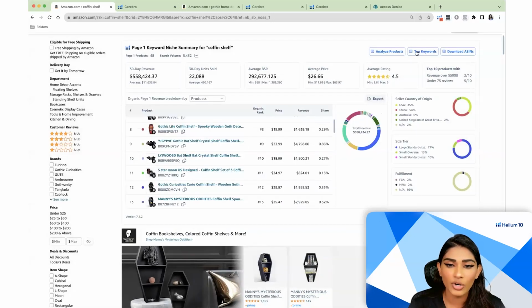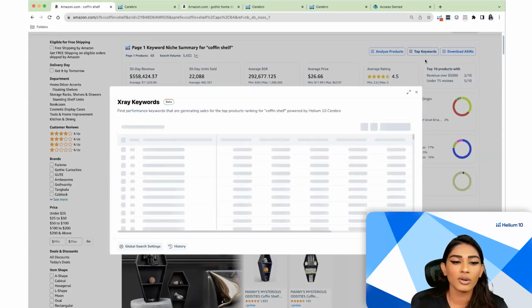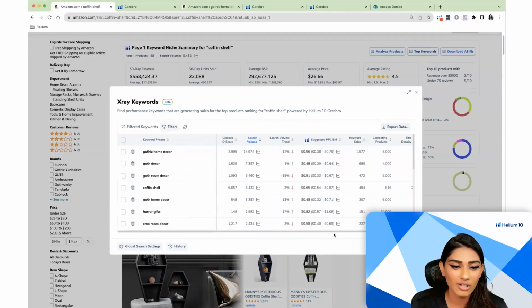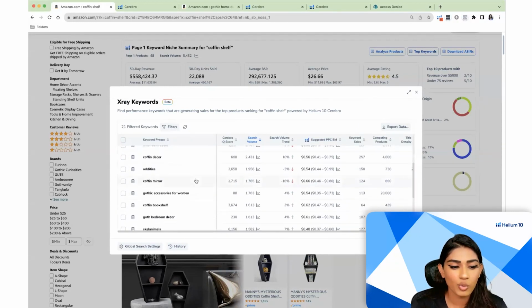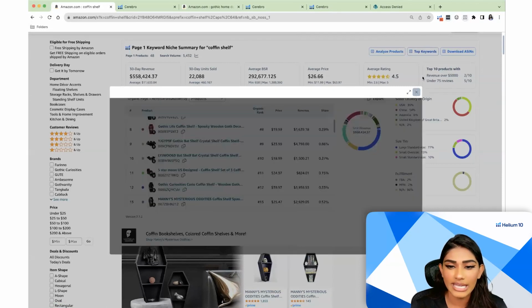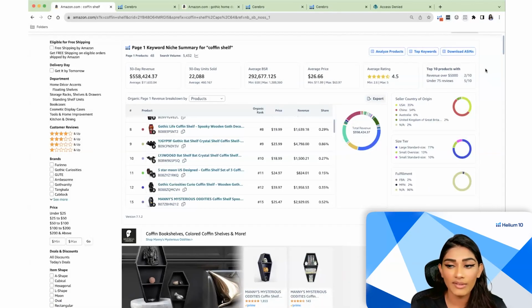You also have your top keywords, which are going to be the keywords that are really helping generate sales for the top product showing up inside of the output results for the word coffin shelf, the key phrase coffin shelf. And so we have 21 filtered keywords here that we would want to start taking a look at and seeing if they're relevant, if they're top performing keywords we also want to include in our listings.